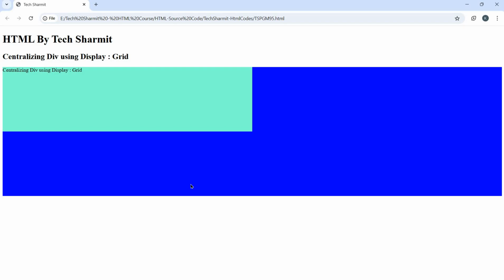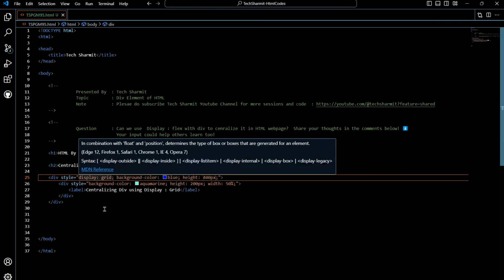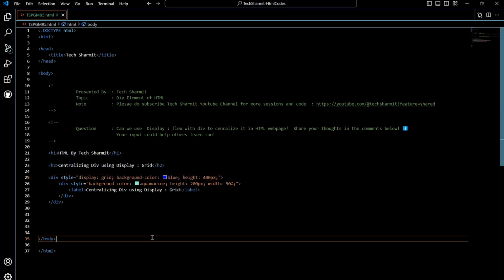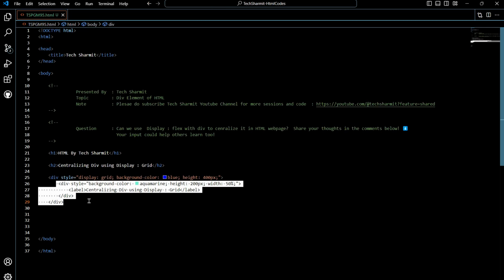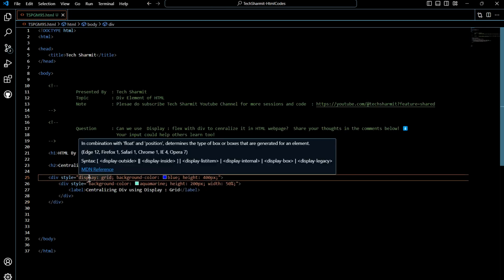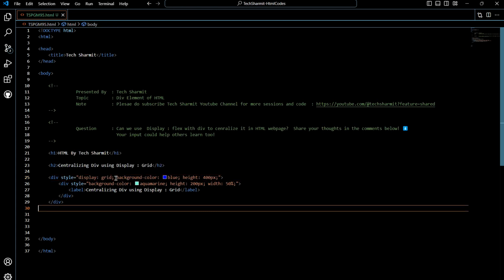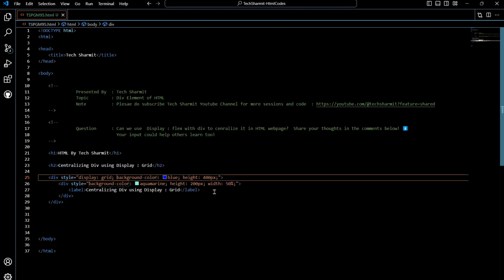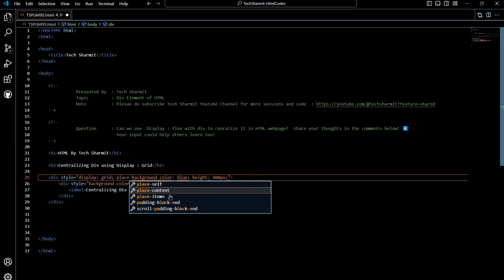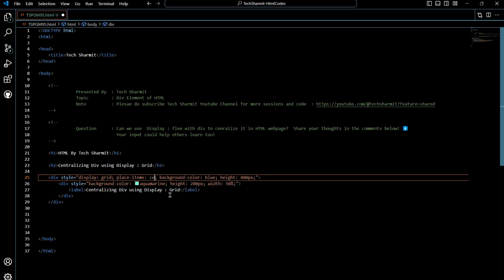Then how can we make it centralized? Remember one thing, here we have specified display grid. That means now this parent div will be considered as a grid container. So far we have just mentioned this thing only, right? But we have not specified anything which will make it centralized. So to make it centralized, you need to add another thing, which is place-items: center.